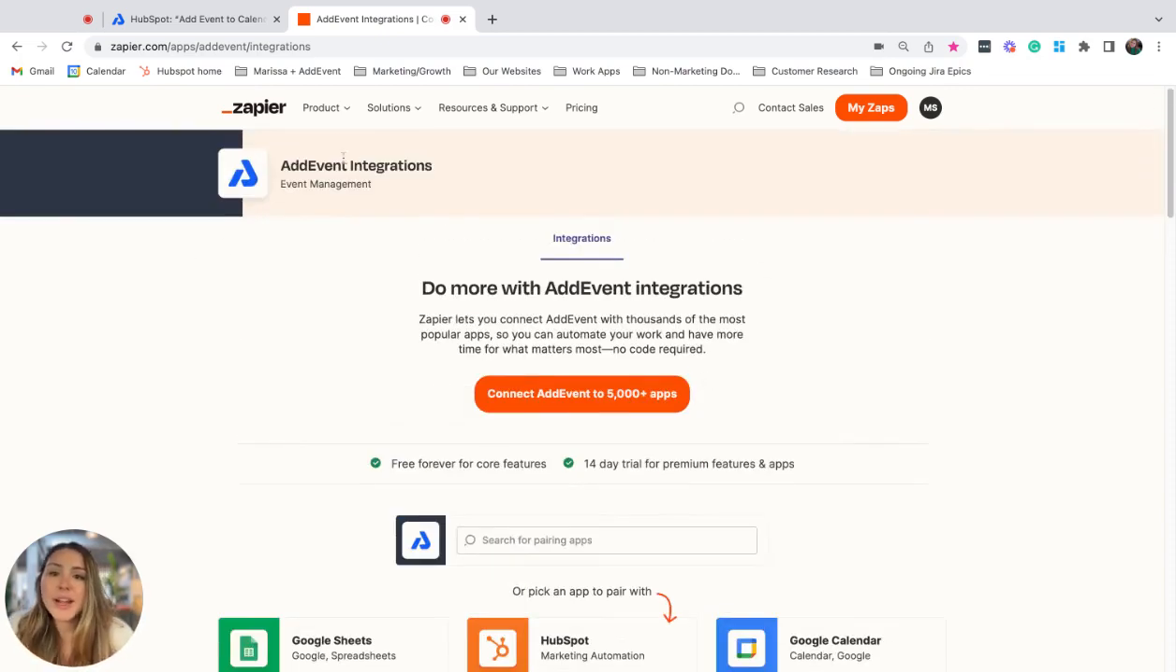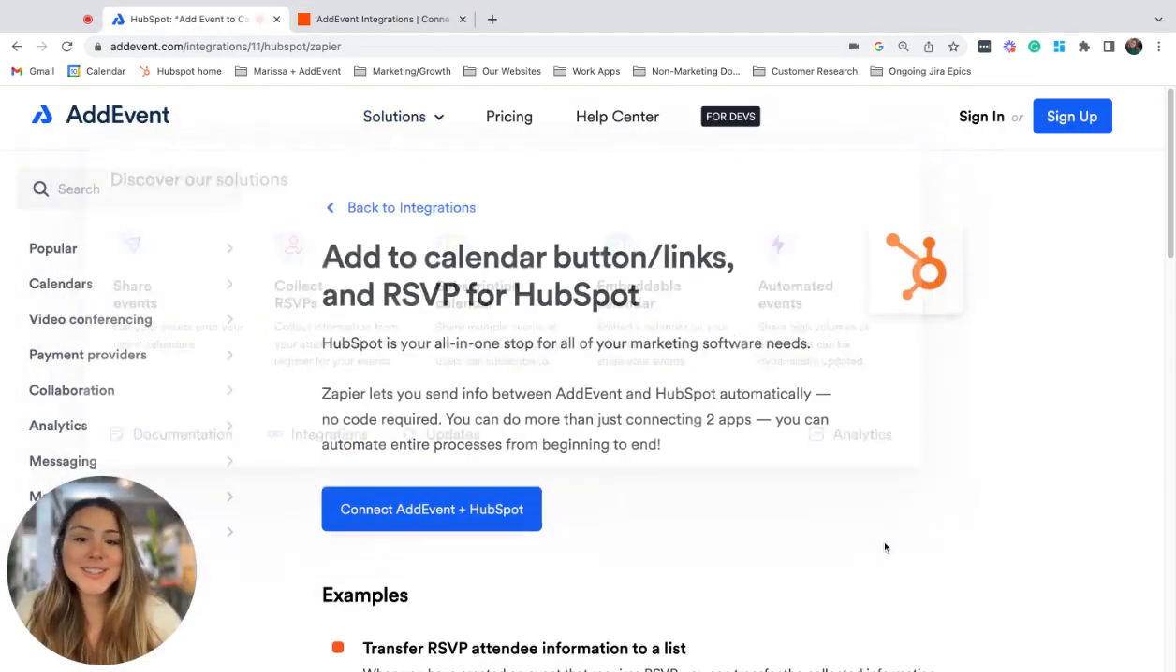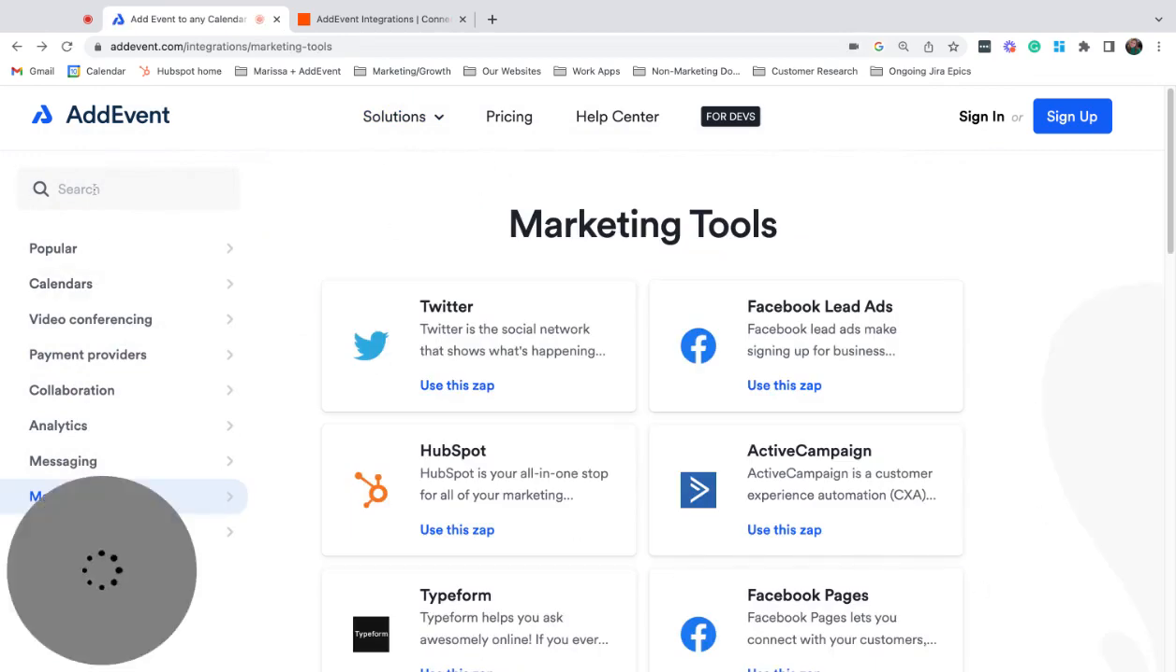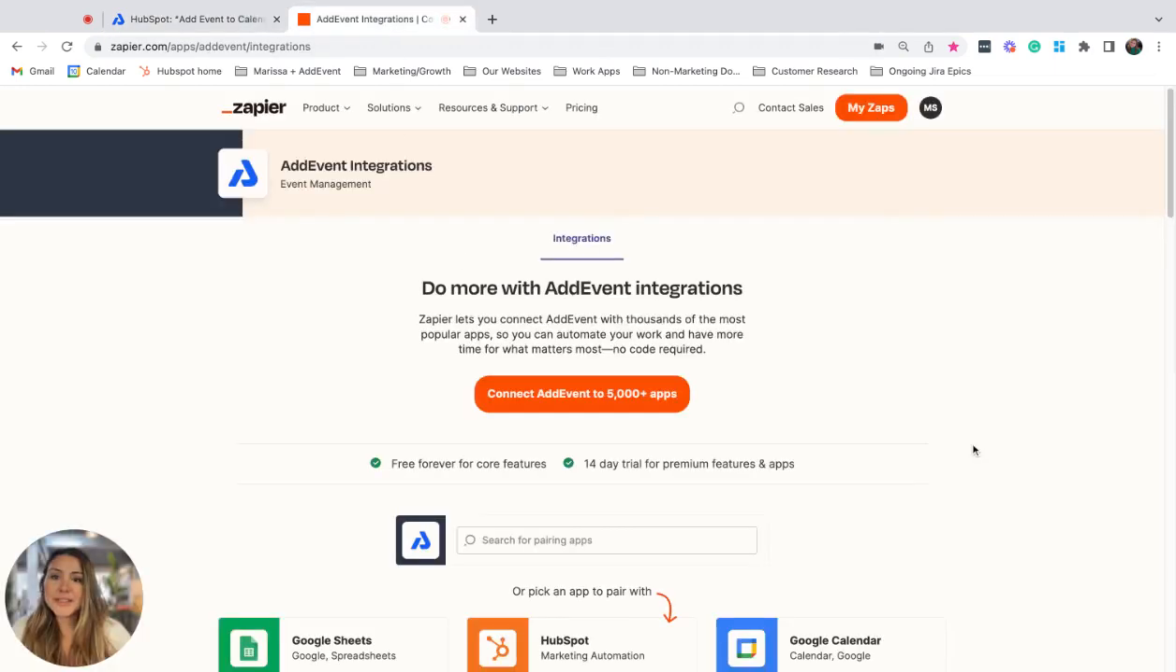So I'm on the Zapier AddEvent integration page. You can get here by going to zapier.com and searching for AddEvent in the search bar up here. Alternatively, if you're on the AddEvent website under Solutions and Integrations, you can search for whatever integration you're looking for. I was in the HubSpot one since we're going to use HubSpot for our walkthrough today. And I'm going to jump back into Zapier.